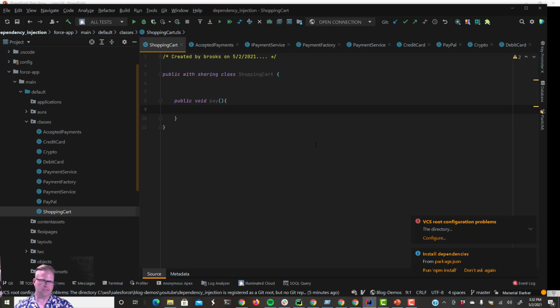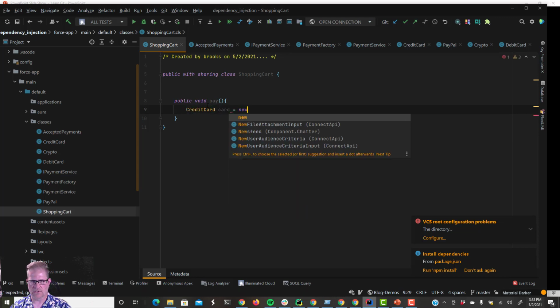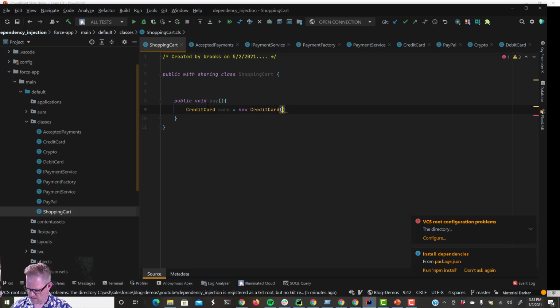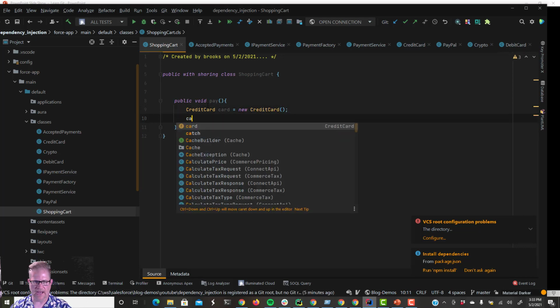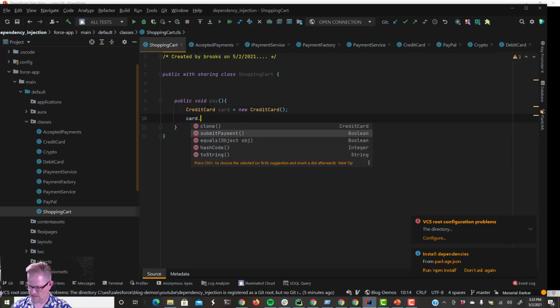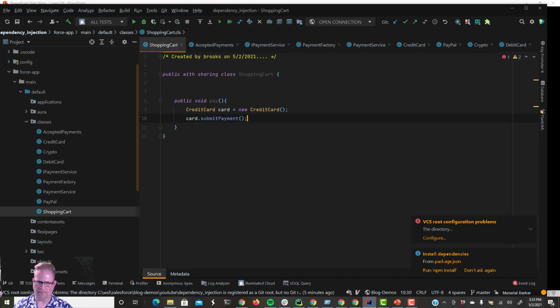So right now we have this shopping cart class, right? And it has a pay method. So let's just say the only thing we have, I stubbed out a few classes ahead of time, so let's just say we have credit card equals new credit card. Okay. And then we'll say card dot submit payment. Made a couple things ahead of time.